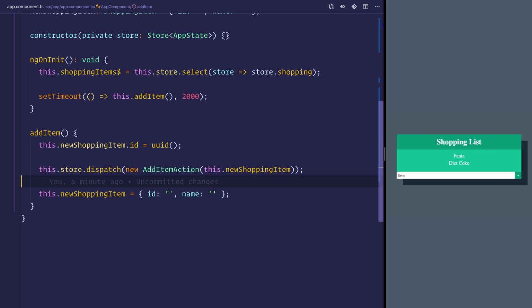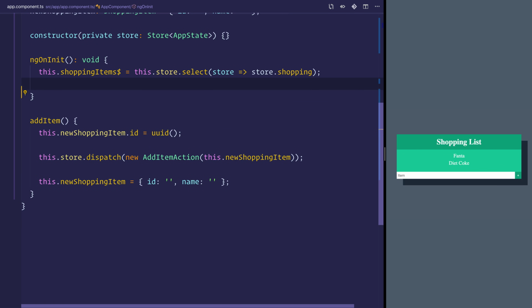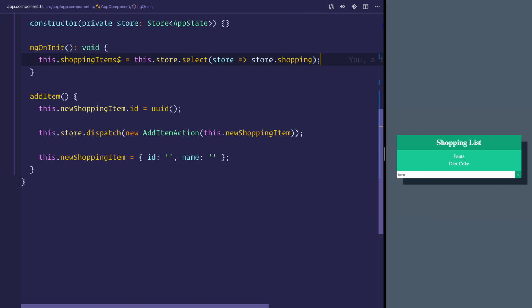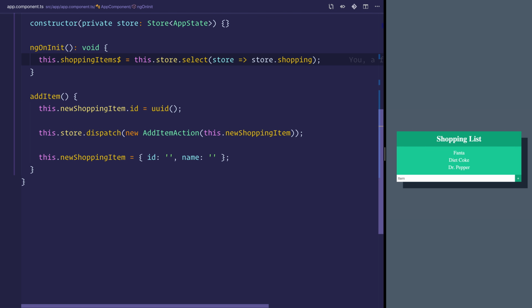So inside of our app component, we can remove that set timeout now because we have the UI to add that to the list. Then let's add a new item, such as Dr. Pepper. Hit enter, and we can see Dr. Pepper inside of the shopping list.